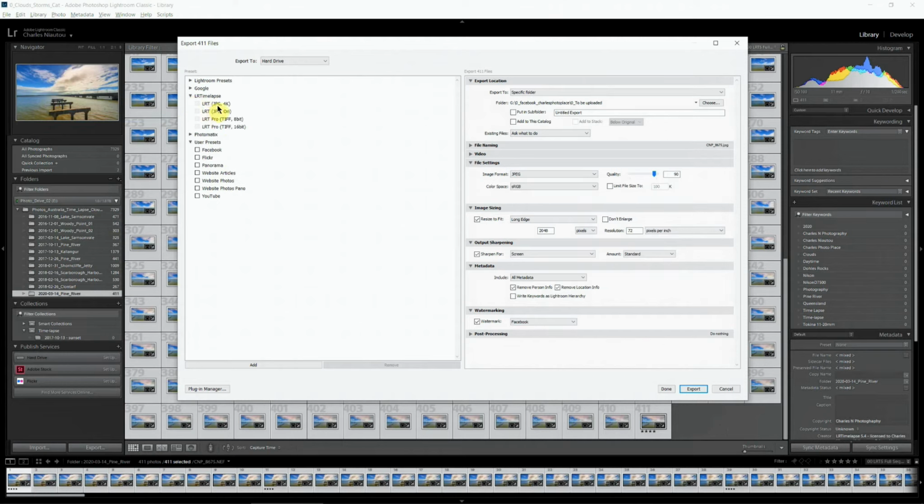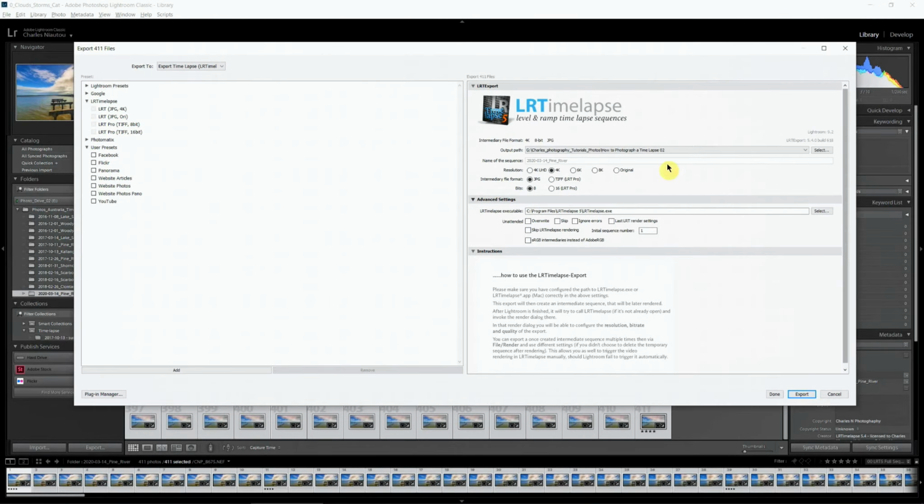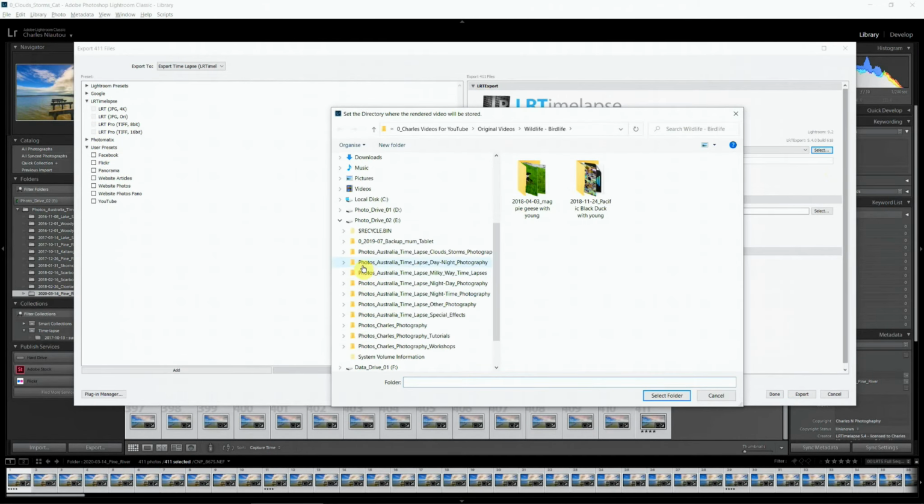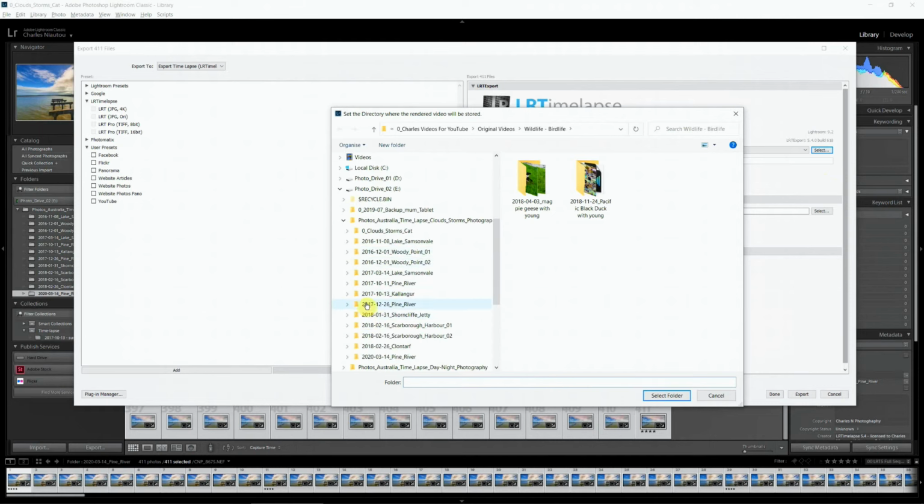So we click on it, and down here we have LRT JPEG 4K or LRT Original. I click on LRT JPEG 4K. Okay, so we choose an output path. So we say select. Now it's actually under here.